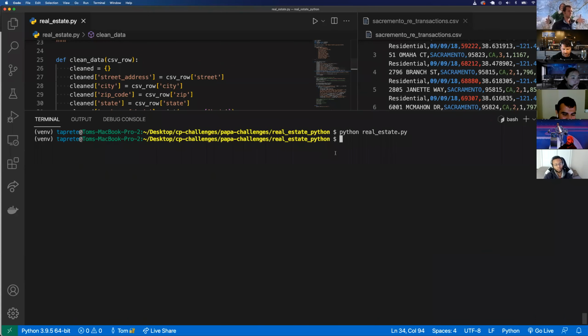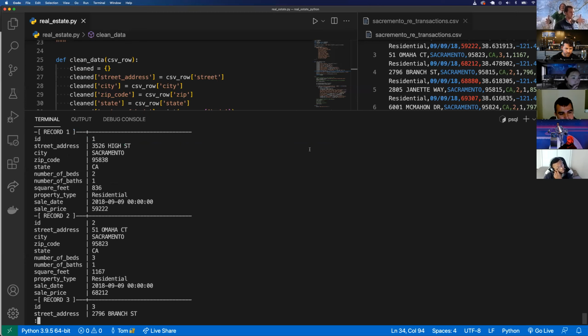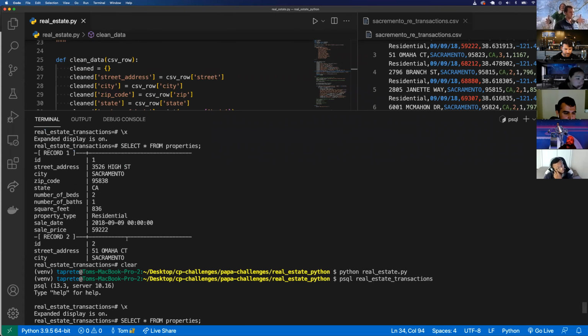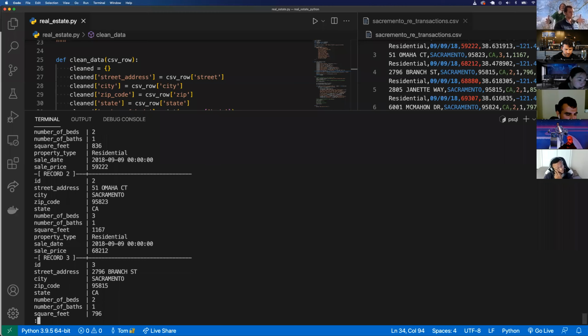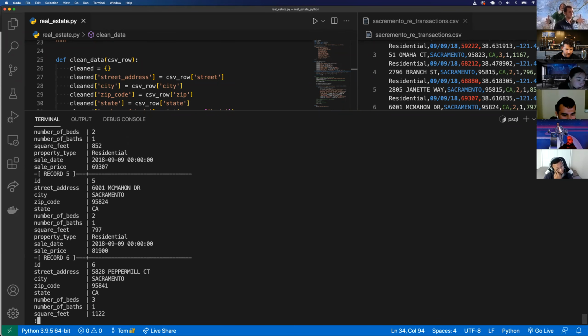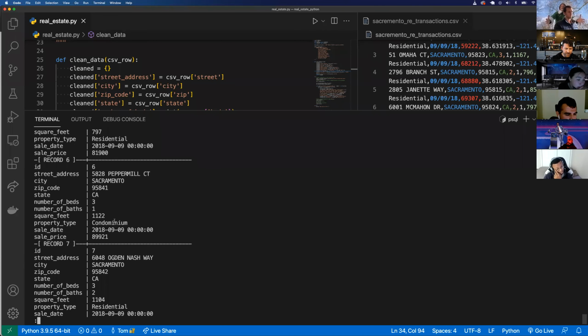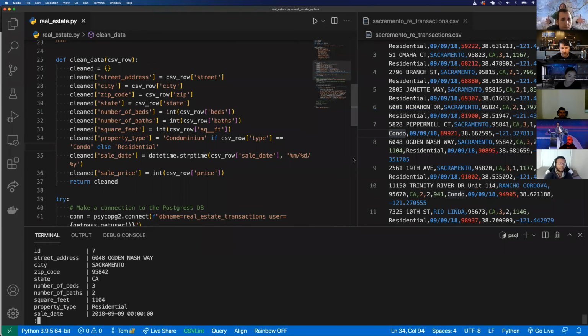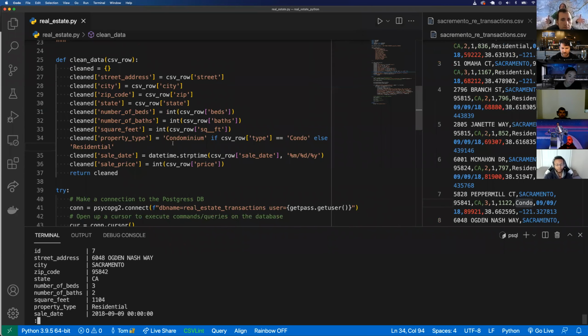So I'm running some logic that's changing the value. Now I can inspect that. Let's run that expanded display. So I've got residential. Did it all go back to residential? Condominium. So instead of condo, I wanted to say condominium in my database. So I ran some Python inside of the clean data to explicitly put what I want in there.